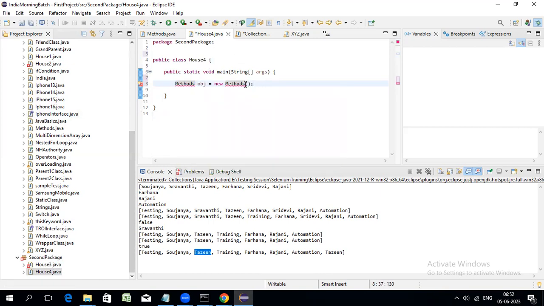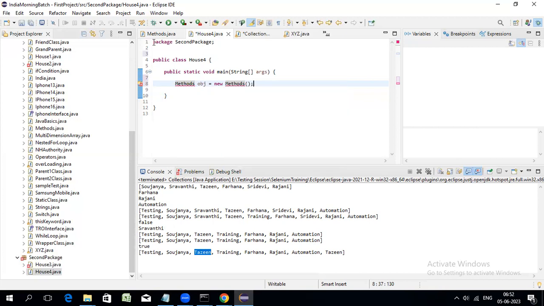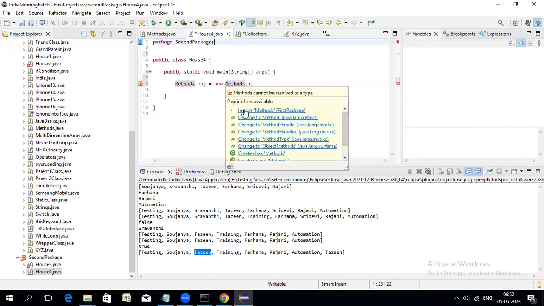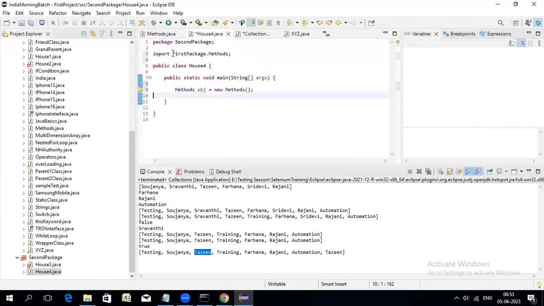What is the error message? It is telling, hey, import. So if I click on import, see, there is only the second package. Now if I go here and click on import, it will just give the reference. It will tell where this Methods class is, because this is a different package. It is telling import package name dot class. So now there is a reference for this class. It is telling this class is available inside this package.